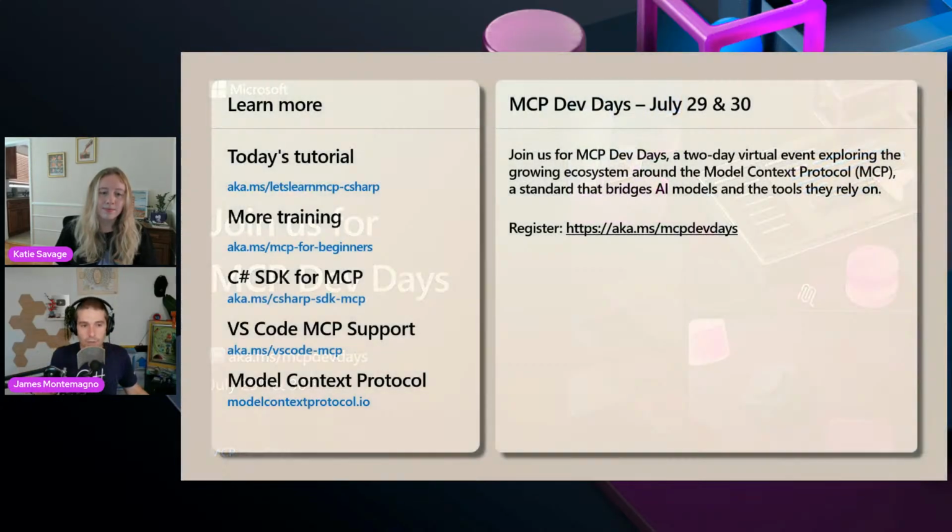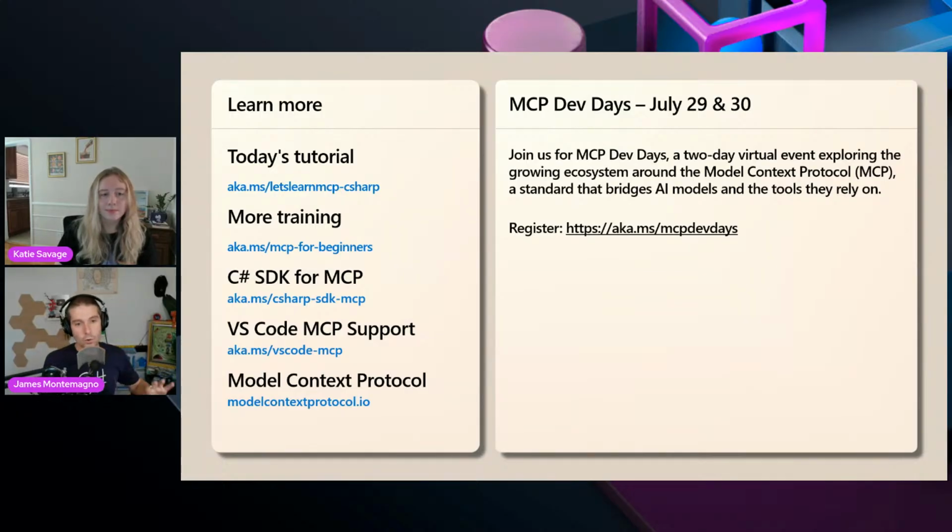There's tons of great resources. We added tons on here. And of course, a link to that MCP Dev Days. It's 2 days, it's 4 hours each. So like lots of good jamming on that. We hope you really come and hang out with us. There's a full MCP for Beginners course if you want to really deep dive into everything that actually connects up to LLMs, like does deployment, does the whole thing, which is really cool. The SDK, the VS Code MCP support, model context protocol, and of course, today's tutorial, that's there.